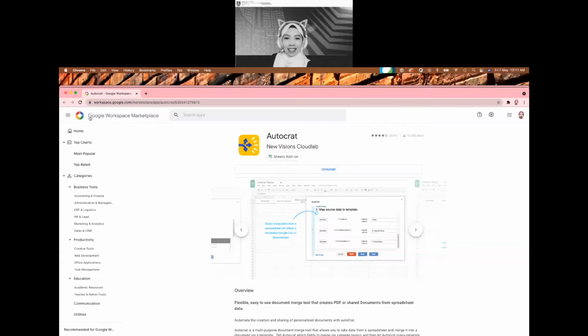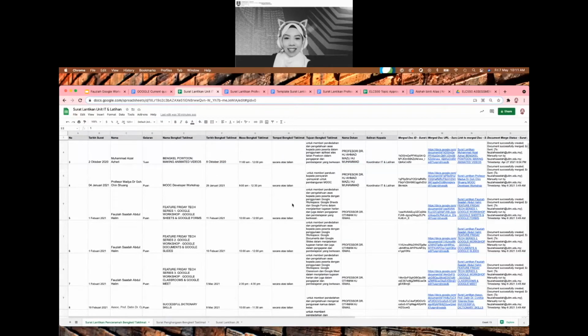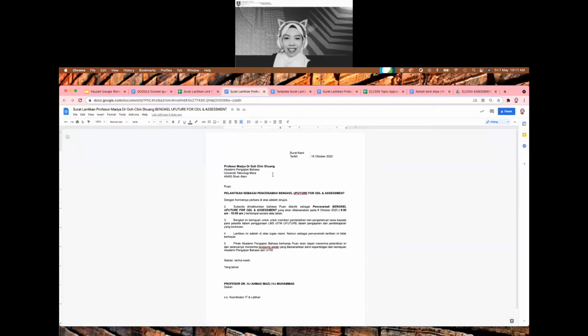Google Documents also has add-ons actually. Okay, so this is Autocrat, just so you know. This is how it looks, and this is the output.